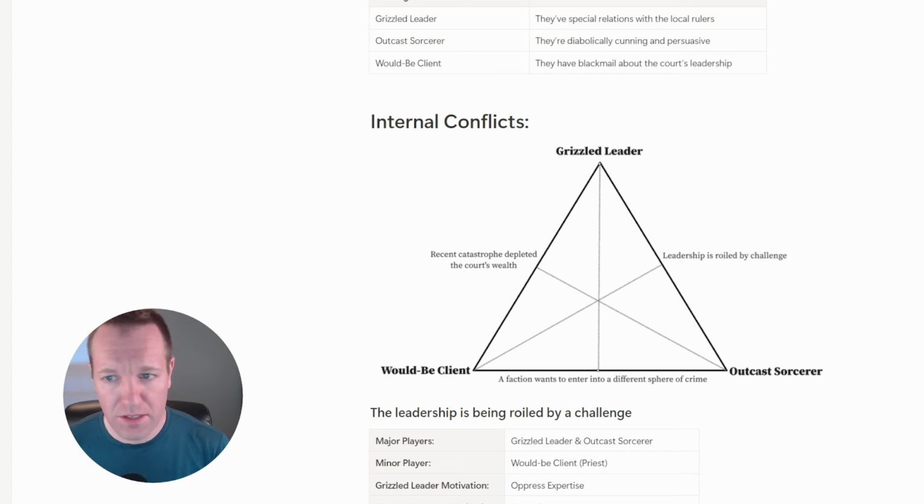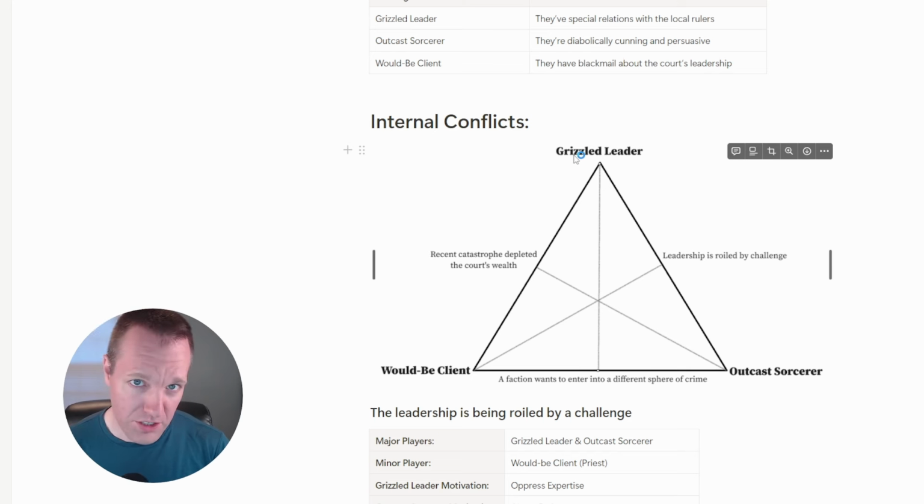Looking at it and looking at the motivation, the one that was most obvious to me was the leadership is roiled by challenge, and that would be between the 2 faction members, right? This is a would-be client, so they're kind of external. So I think that this sorcerer is challenging the authority of the current leader. So that one was pretty obvious. Now, because we've rolled 3 motivations, the would-be client has a minor role to play in this conflict. The gray lines signify that they're the minor player between these 3 conflicts.